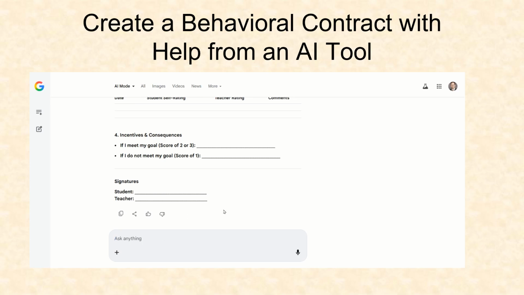Now, if you're very new to behavioral contracts, and again, chances are, if they didn't apply to you, they might have been going on around you, but you didn't know that they were there. Maybe ask the AI tool to fill one in and provide an exemplar. So you have an example of what it could look like.